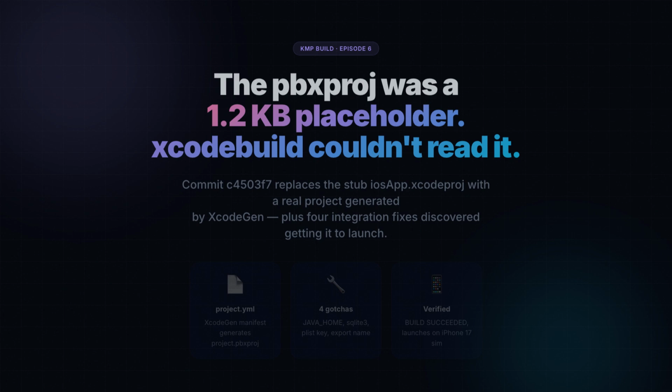In this commit, we replace a stub with a real Xcode project. Up to now, the iOSapp.xcodeproj in this repository was a 1.2 kilobyte placeholder file, literally a comment block explaining that writing a valid pbxproj is error-prone, and that Xcode would regenerate it later. The problem is, there was no pbxproj object in there, so any attempt to build for the simulator failed immediately.